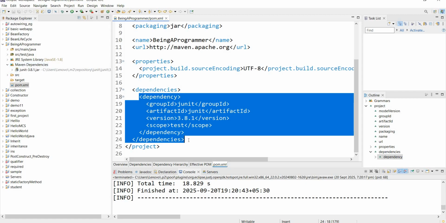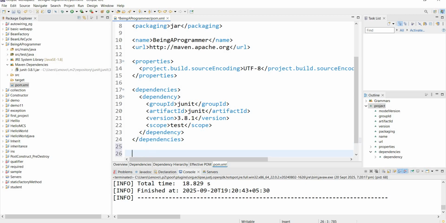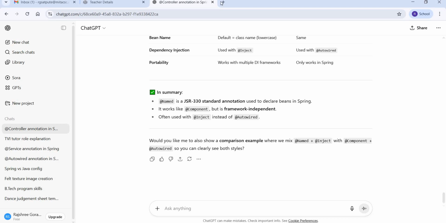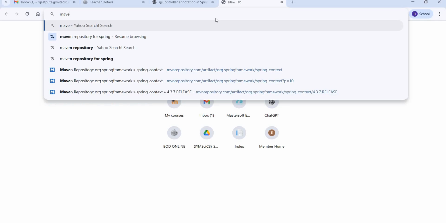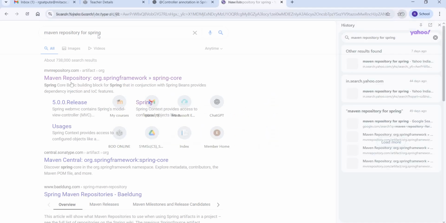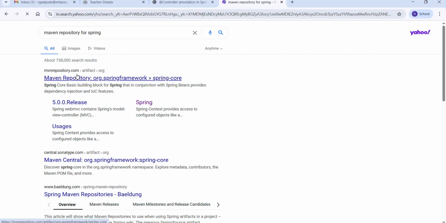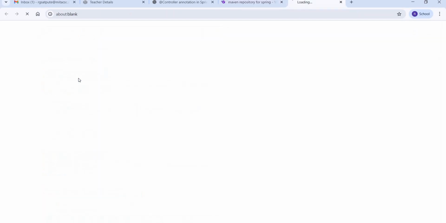Okay. Also, we want to add some dependencies which are Spring Context and Spring Beans. So from where do we get those dependencies? First of all, you open your choice of browser. Once you open your browser, at that time you have to search Maven repository for Spring. You are able to see the website mvnrepository.com. So just click on this.